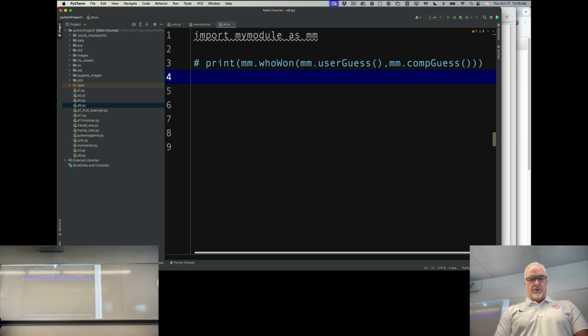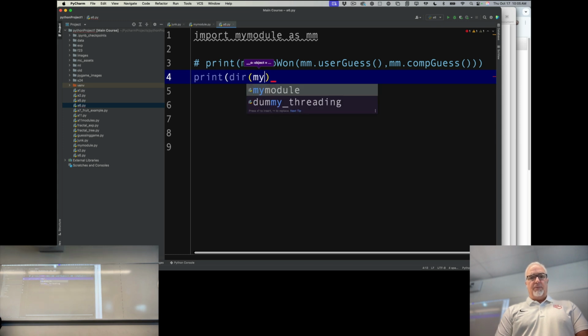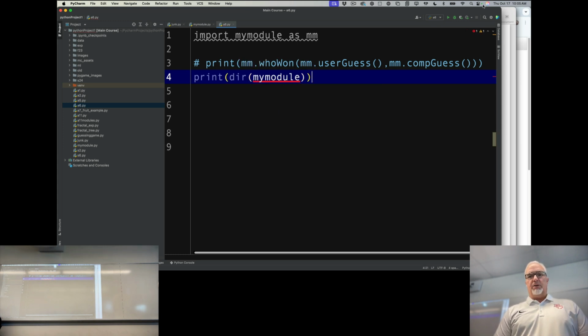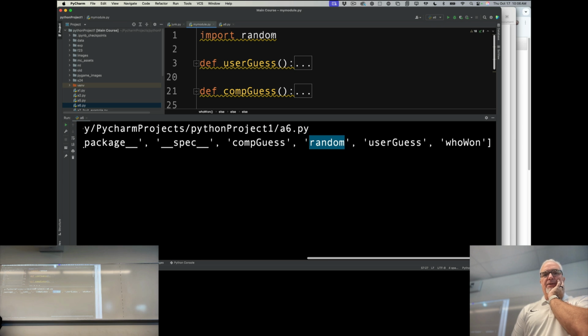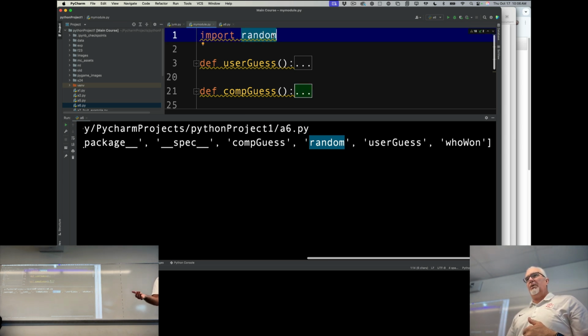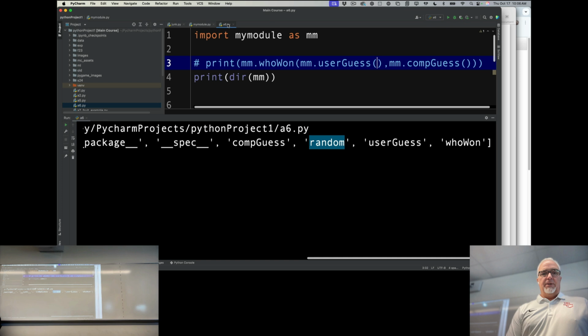And just like with the others, I can use the dir function to look inside that. Oops, I renamed it. There we go. And you can see here are my computer guess, random, user guess, and who won. Now random, why is random there? Well, random is there because it's another module that I imported into that. So it's going to show it in the list of things that are in this module because random has now become part of that module. When I import it, that's what it does.